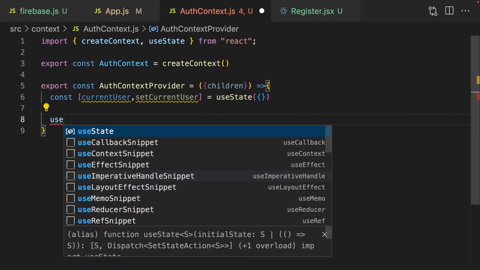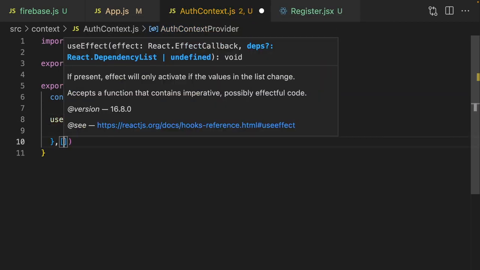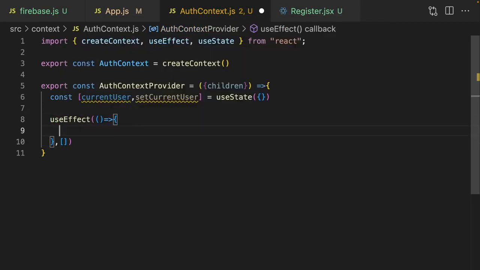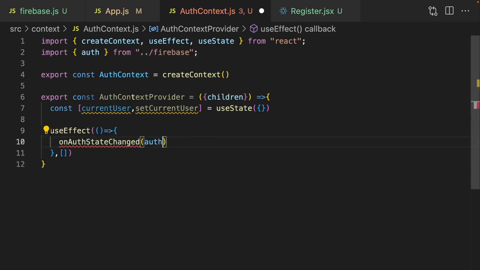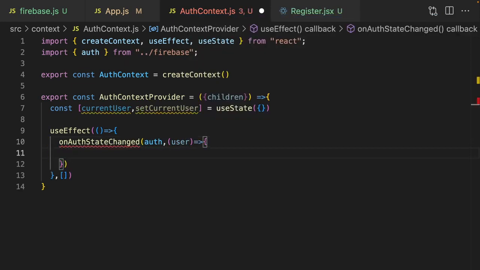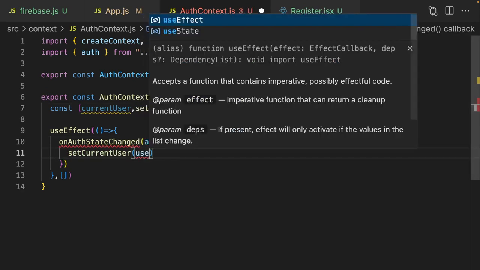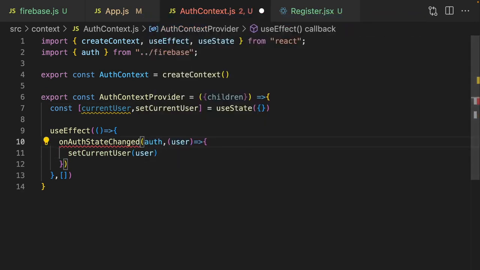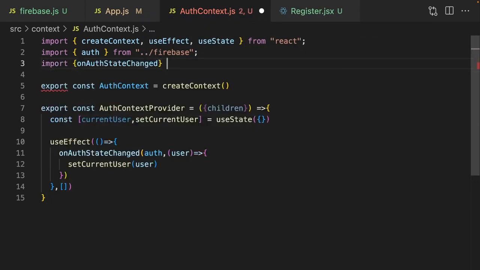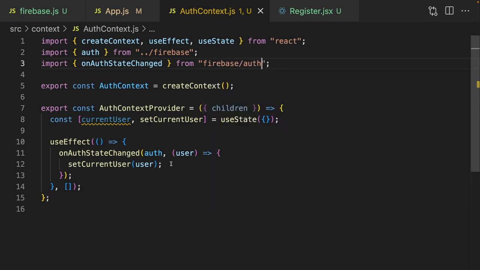I'm gonna create here a useEffect, and I'm gonna check whether we have a user or not. To do that, we are gonna use again a Firebase function, onAuthStateChanged, and we are gonna pass in our auth function, and after that we are gonna check whether there is a user or not. And if there is a user, we are gonna set our current user. Let's import this. Okay, it's not coming. I will say import this function, and it comes from Firebase authentication. Let's see.